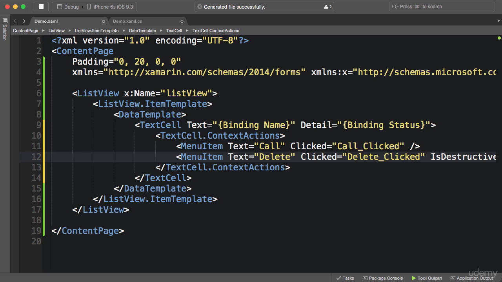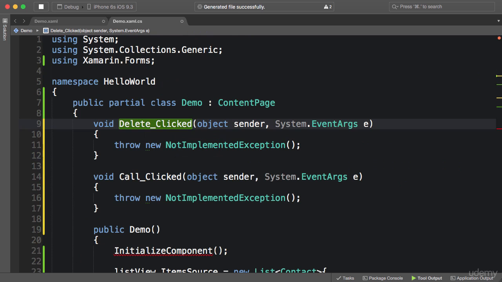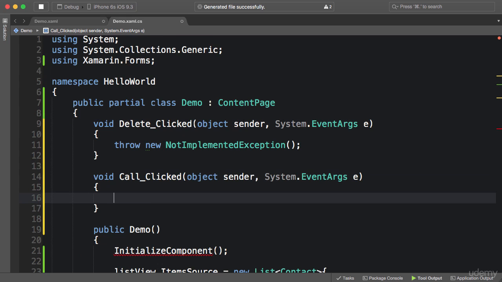So this is how we define context actions in XAML. Now in this case, I'm using a text cell, but if you're using an image cell or a custom view cell, the step is exactly the same. Now let's go ahead and implement the event handlers. I'm going to start with call underline clicked. Now look at the signature of this method. Unlike the selected event, our event args here does not carry any information about the current item.